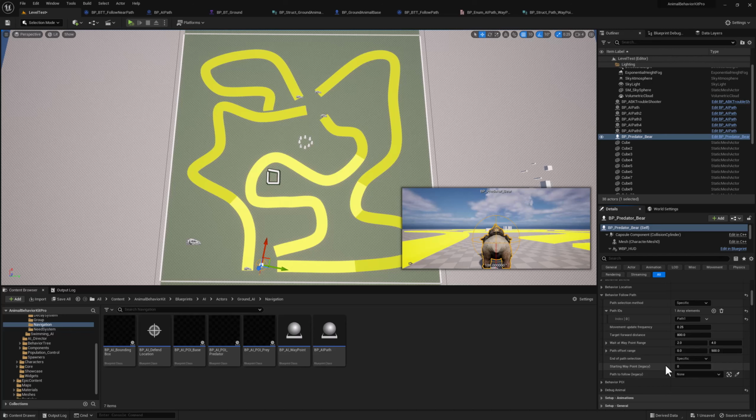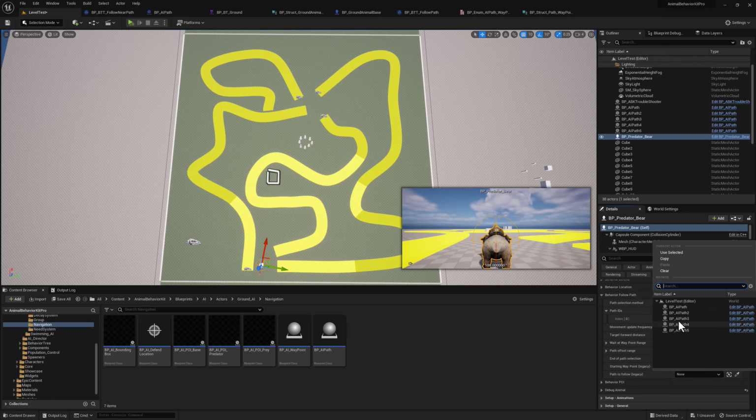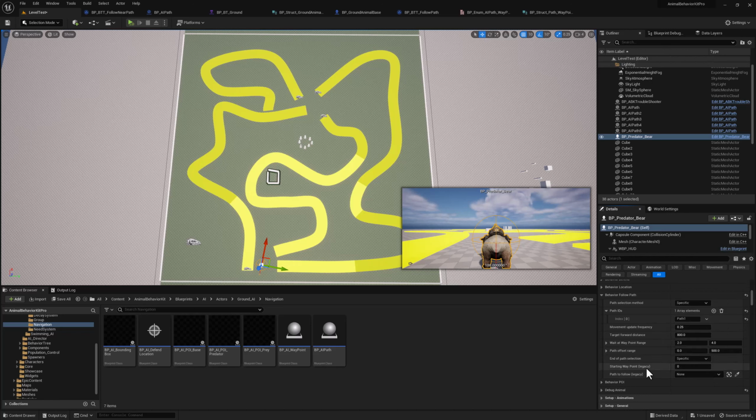And these two values are for legacy purposes. If you still for some reason want to use the old system, then I will leave these values there. You can see that in the old system, you actually need to select the actual path. All right, so let's go ahead and click play and see what happens.